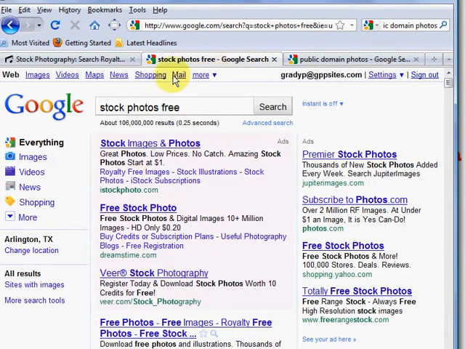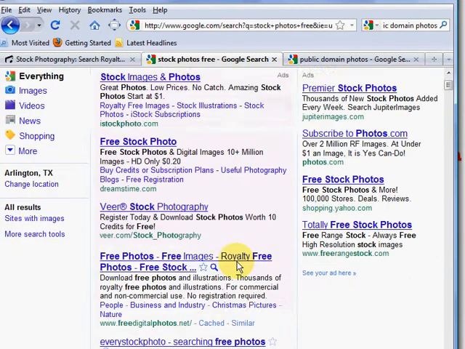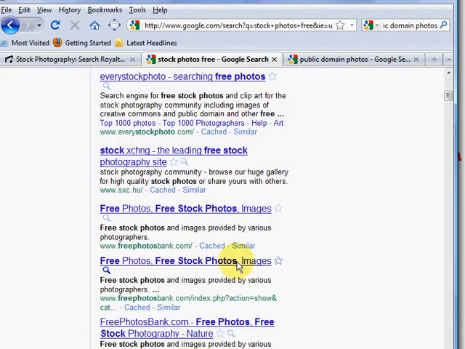Another type of photo would be to search for stock photos. One really popular source is sxc.hu, which is the stock exchange. It's the leading stock photography site, or the leading free stock photography site. You can get a lot of different types of images there.